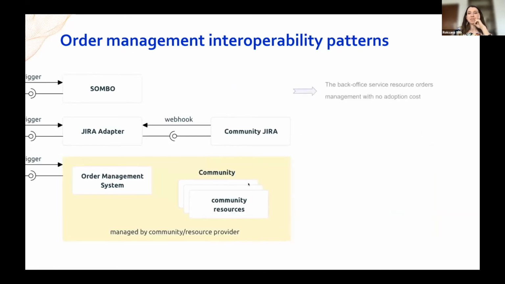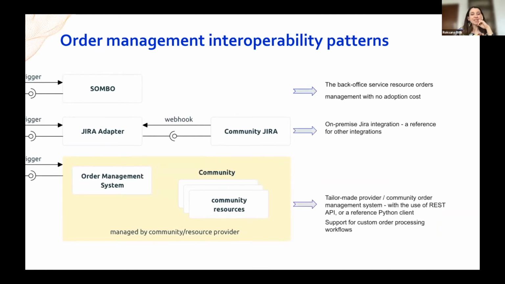See, I forgot about this part where this is nicely written. And the third part is the possibility of integrating your own solutions, a tailor-made provider or community order management system, with the use of REST API or reference Python client. In EOSC, we have a dedicated workflow for order management, but this way of integration allows you to integrate your own workflow for the order processing and map it with what we have on our side in the EOSC platform.